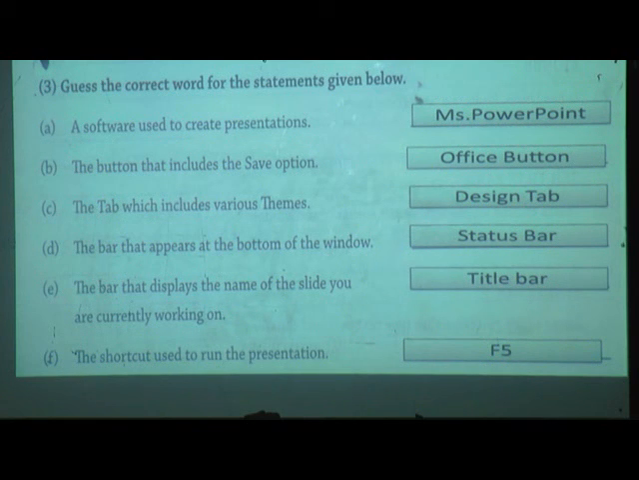The tab which includes various themes. Design tab. The bar that appears at the bottom of the window. Status bar. The bar that displays the name of the slide you are currently working on. Title bar. The shortcut used to run the presentation. F5. Write down fast.